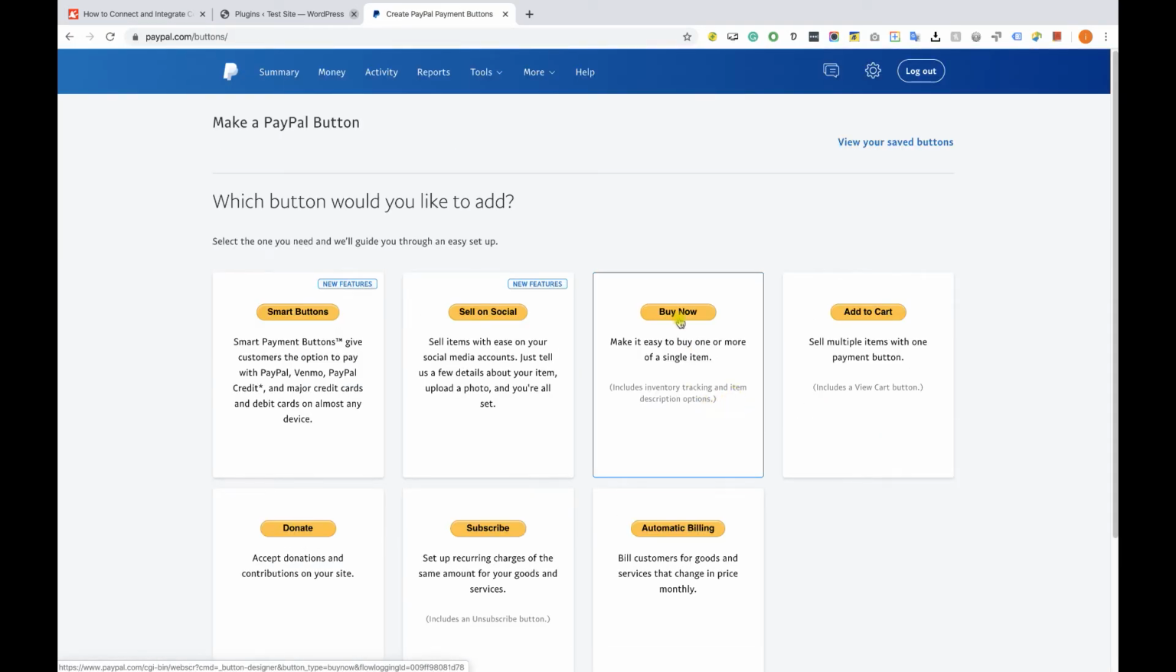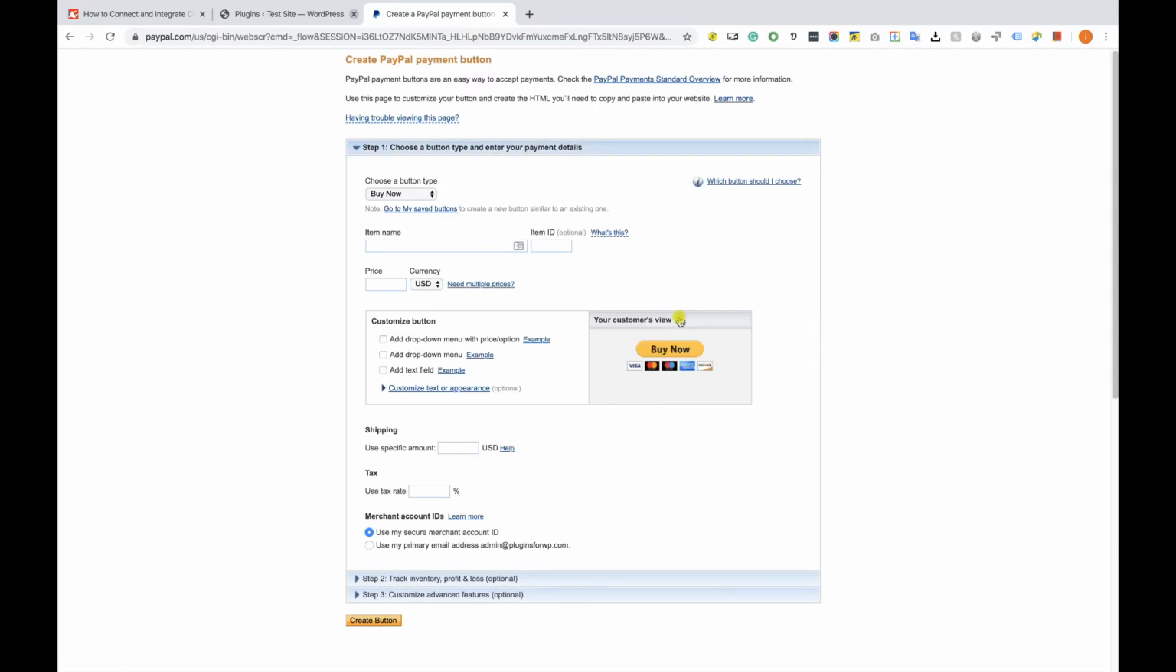Now we're not going to display the button on our website, so we're going to choose a simple one such as the Buy Now button, because we're only going to use the link of the button. Here we're going to describe what the product is, and here we are going to set a price for the product. Over here you can choose the currency too. Now if it's a physical product, you can add shipping, taxes, etc. And step 2 and step 3 are optional for more advanced options such as track inventory, loss, gains, etc. This is out of the scope of this tutorial, so we're not gonna do it.